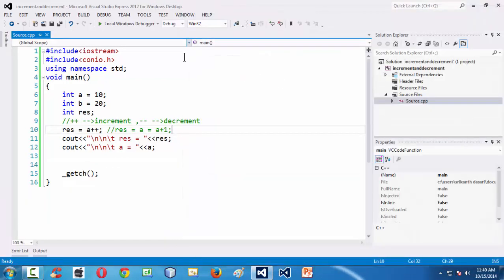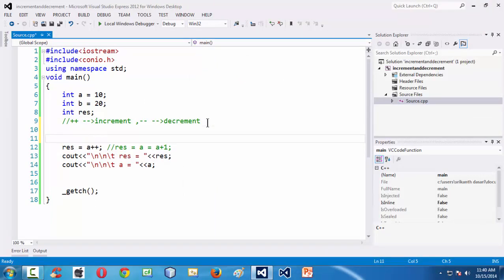Okay. So if you go to the post increment, let's have a comment here also to separate this, and let's say post increment here.